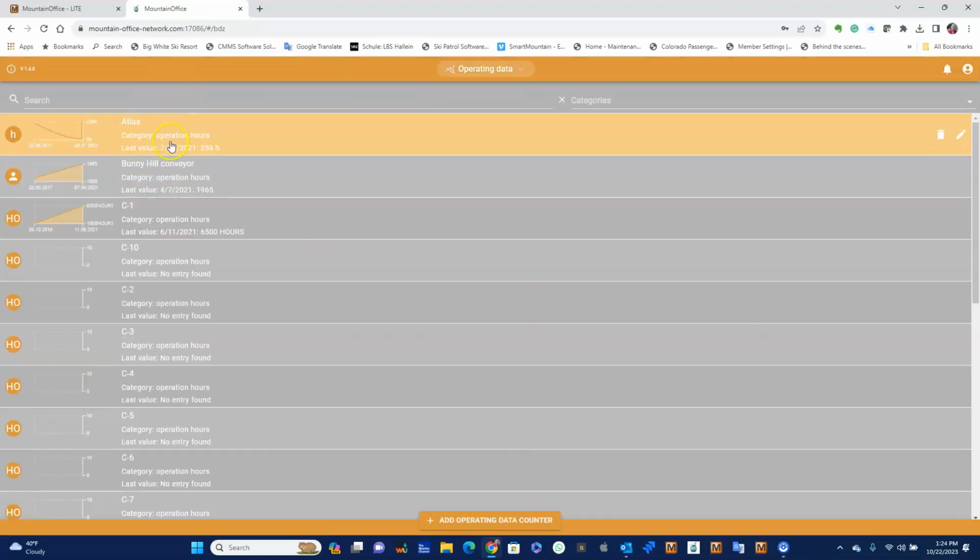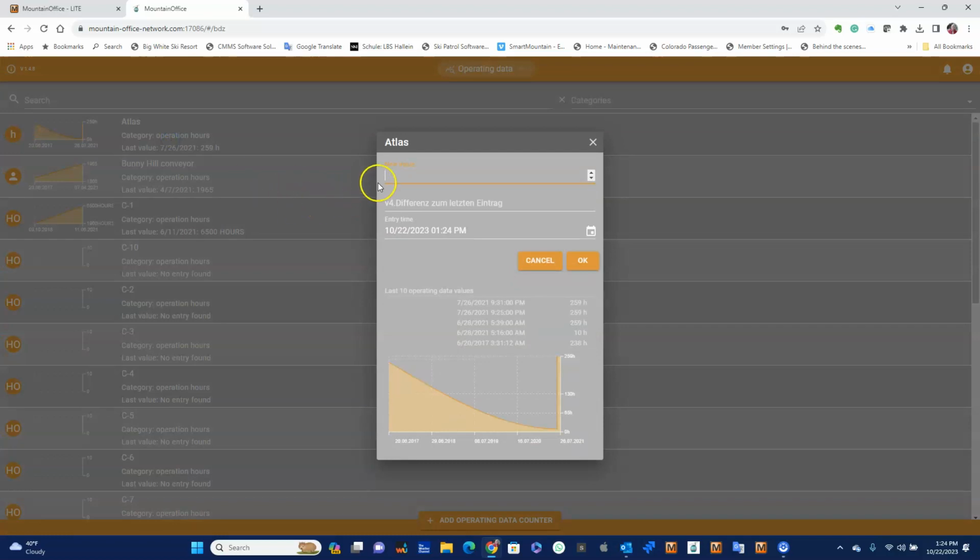Okay. So these are data counters. If I click one, you'll see I can open it. I can put a new value in. It'll timestamp it. You just need to click this. You can see it's actually put in the exact time. And you hit OK, and the graph will be there.